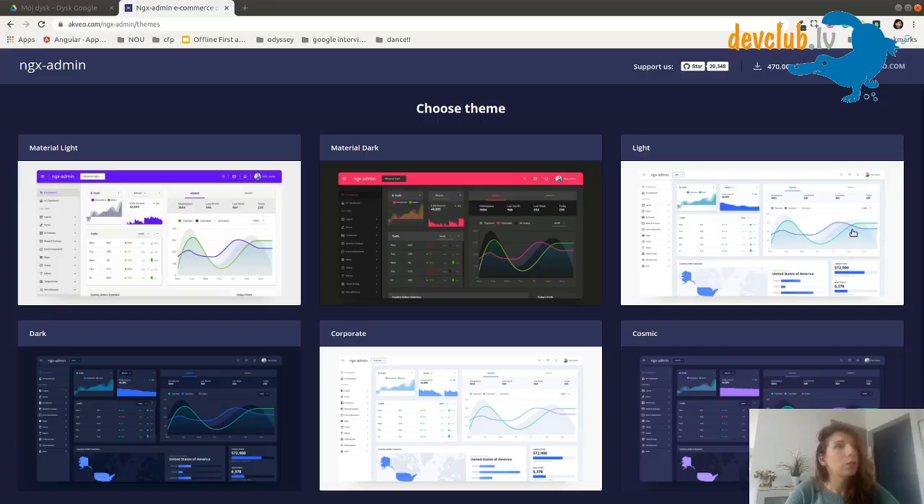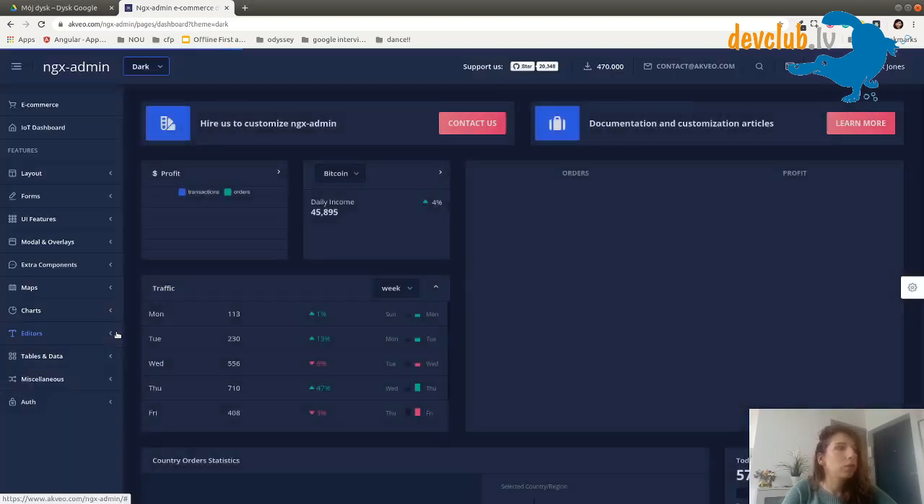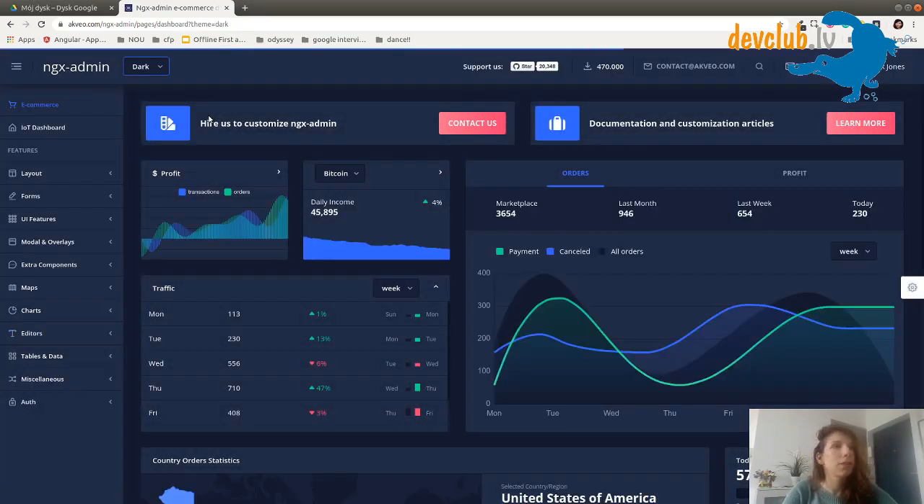Here you can find the official page for NGX admin, and this is how the demo looks. You have different themes that you can use, and I think they all look really great. If you want to open a specific theme, you need to select it, and here you can see examples of components that are typical for an admin dashboard. Lots of components for handling user requirements and user roles.